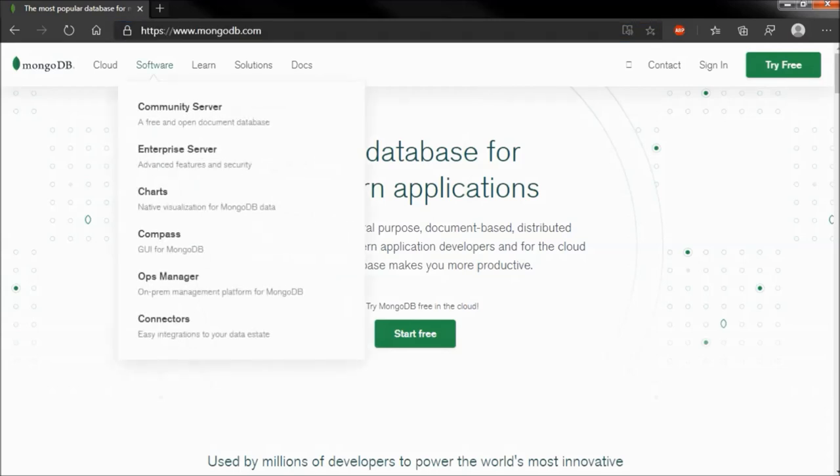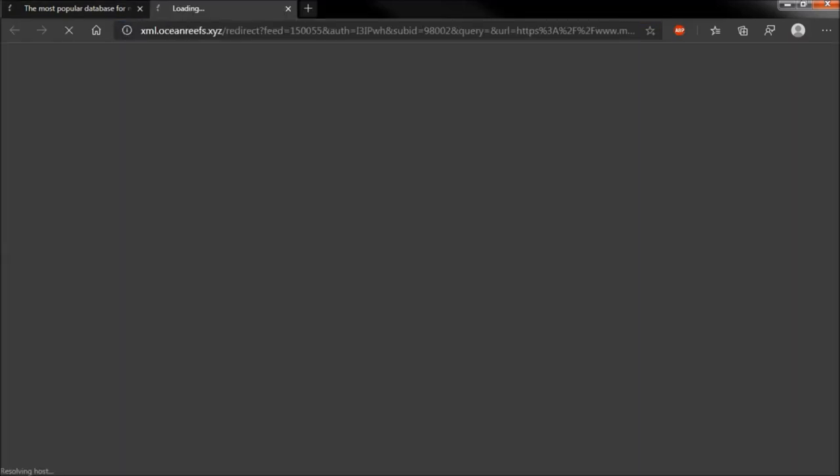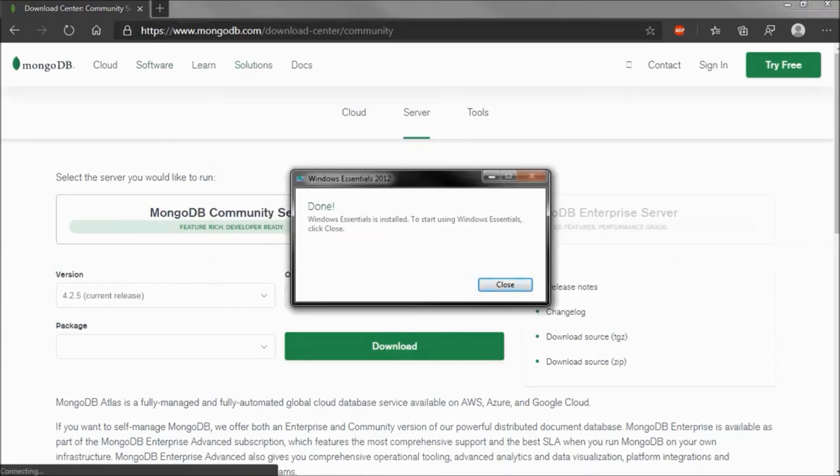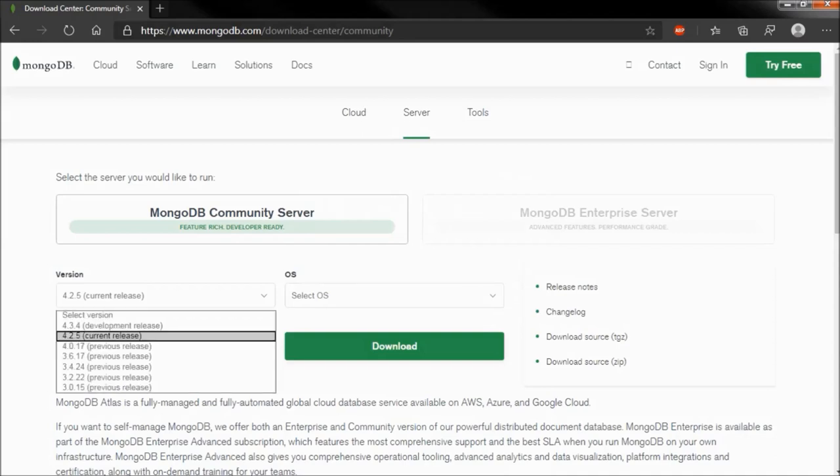Once you're inside the MongoDB website, browse to Software. Then select Community Software and download any variant of version 3 of this software that is compatible with your computer.